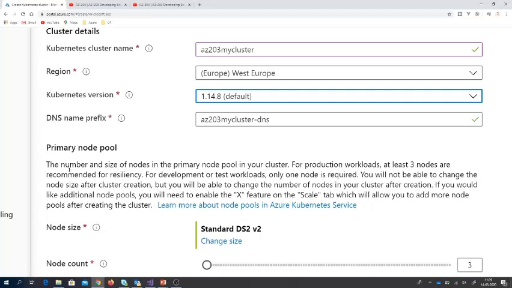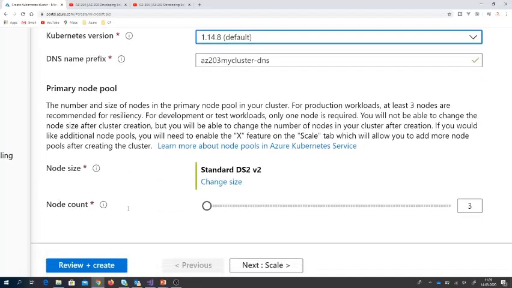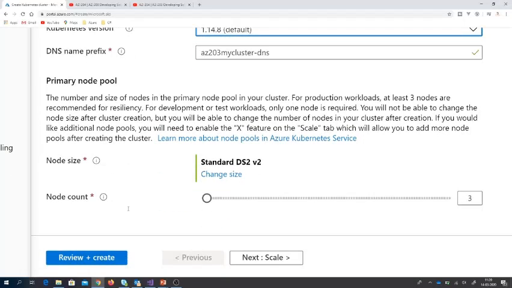If you would like to add additional node pools, you will need to enable the feature on the Scale tab, which will allow you to add more node pools after creating the cluster. So node size is standard DS2v2. Node count is 3, and I don't need 3, but I will leave it. Next is scaling.